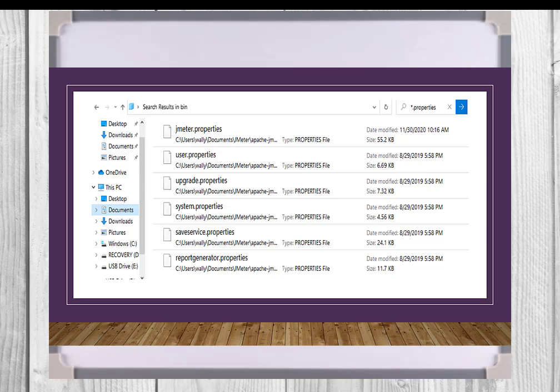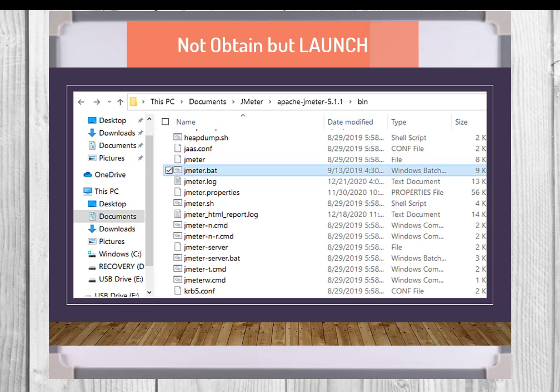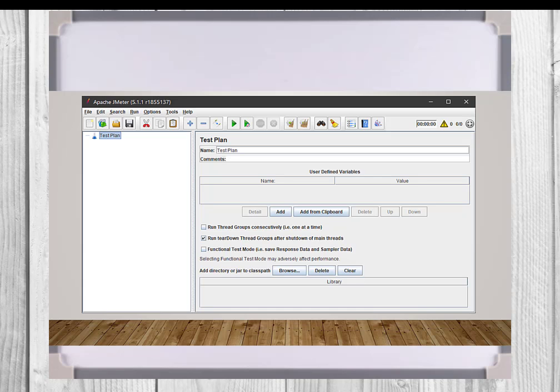To launch the JMeter software, you can go to the bin directory and double-click on the file named JMeter.BAT. Another way is to set up a shortcut on your desktop. Then a double-click on it will launch JMeter. When the IDE is available, you will see by default a test plan script element.